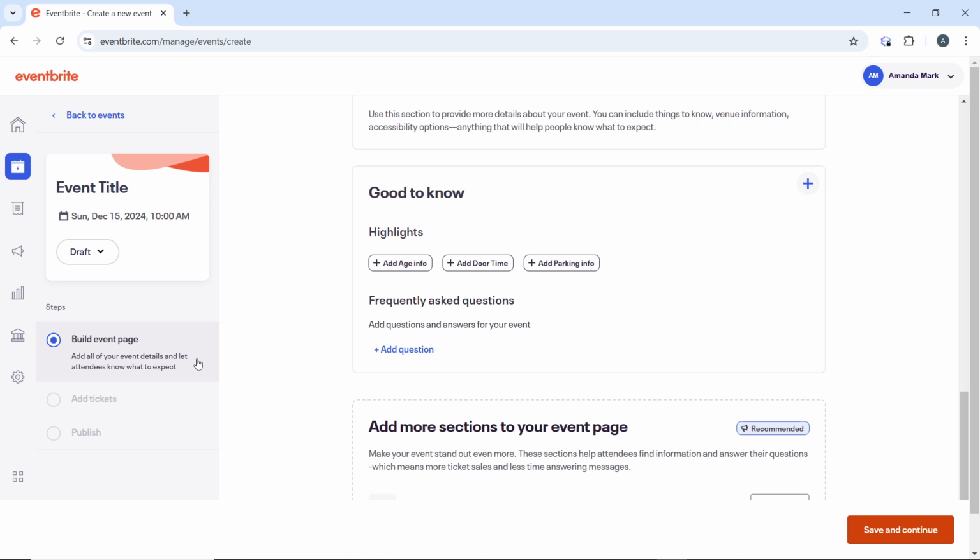So once your tickets are set up, return to the event creation page to review all your event detail. Ensure that all information is correct and that ticket options are clear. Click on the Publish button to make your event and tickets live on Eventbrite. Once published, attendees can purchase tickets through the event page.